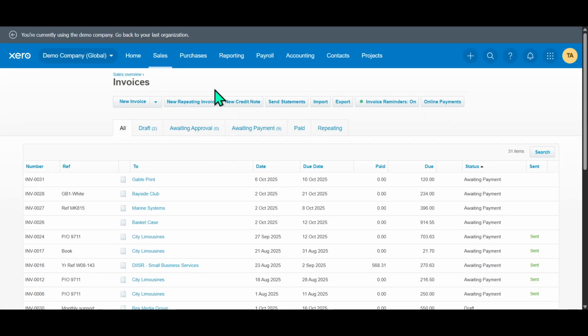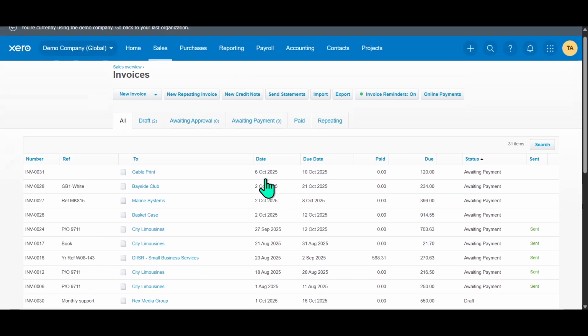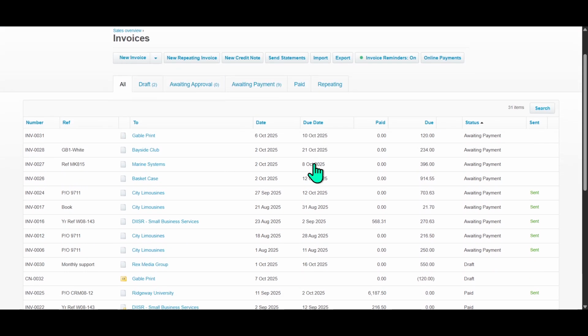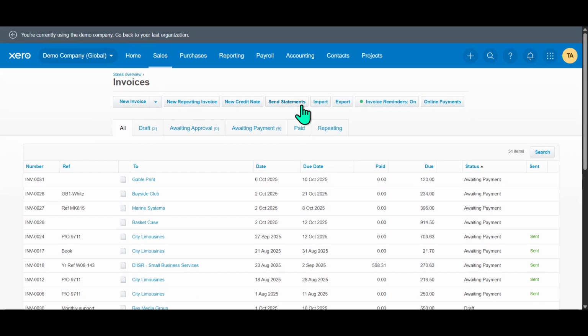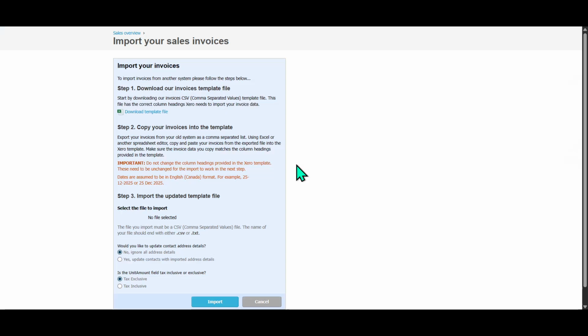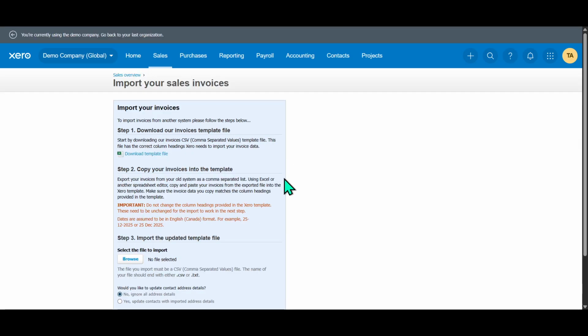At the top of this list of invoices, you'll notice there's an Import button waiting for you. Give that a click. This button is your gateway to streamlining your invoice management. Once you've clicked it, Xero will guide you through their specific process for importing invoices. The first thing you need to do is download Xero's invoice template. This template is crucial because it's formatted specifically for Xero, ensuring that all your data gets where it needs to go without a hitch. So take a moment to download and review it.